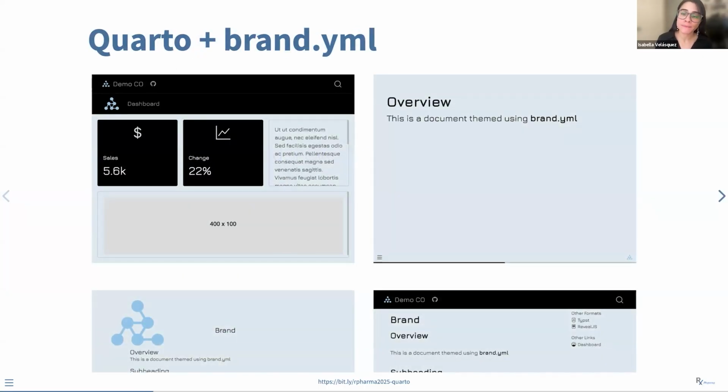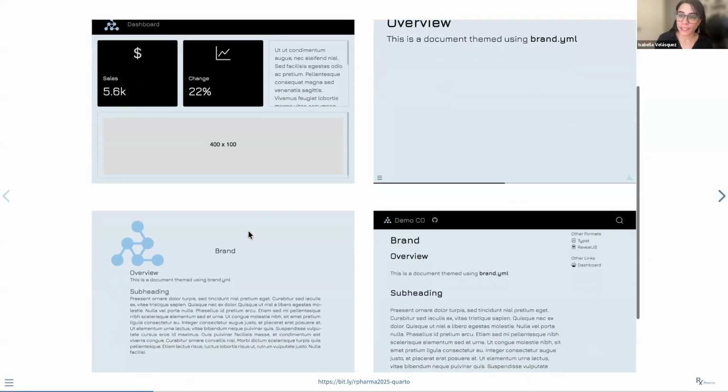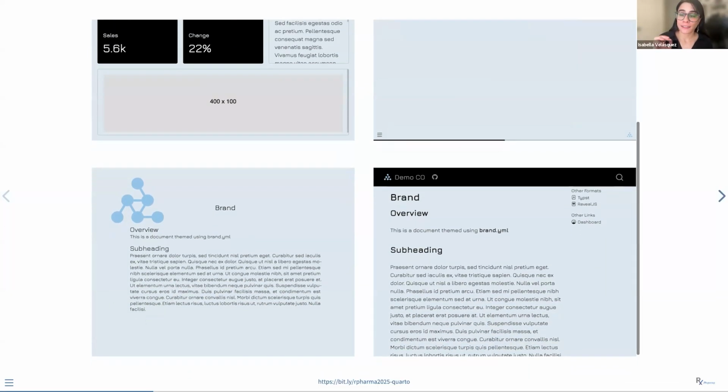Quarto and Brand YAML. So Quarto offers probably the deepest integration with Brand YAML. The idea is if you have an underscore brand.yaml file in your project, Quarto will automatically apply the branding that you've specified across all of these output formats, dashboards, Reveal.js, Typst, and HTML, so that you have that brand consistency from that single file. So in fact, the website and the slides that you see today are being formatted by Brand YAML.